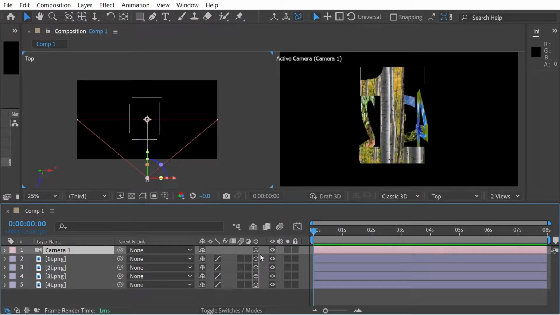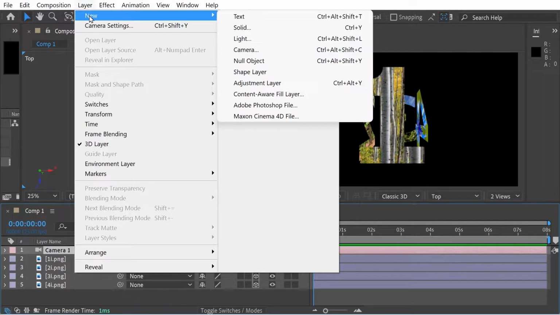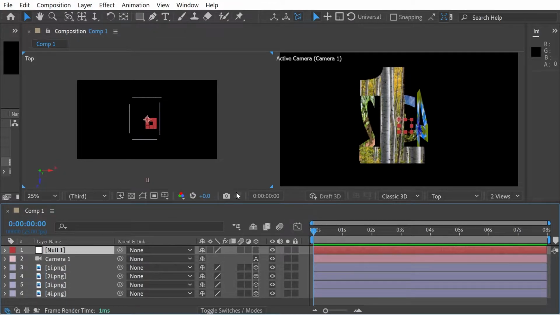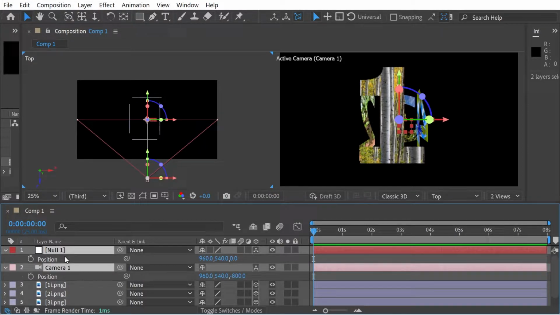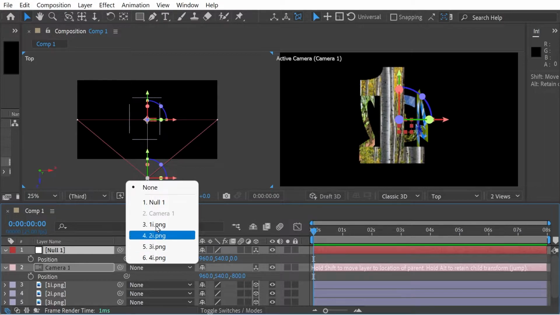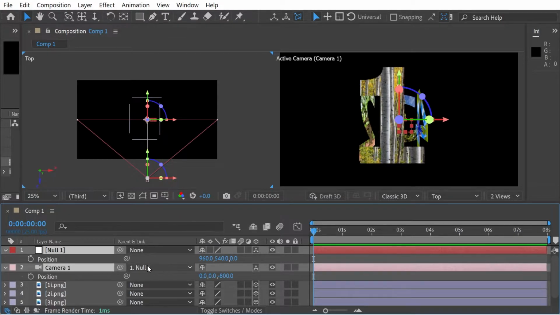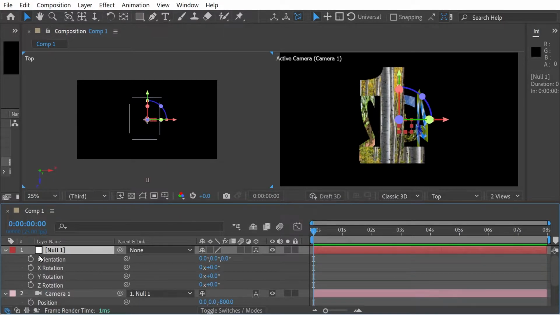Okay, and also going to do layer new null object and make sure that one is 3D. Okay, so let's just take a look at the position here of both these objects. So you can see that looks fine. You want ideally these to be the same values here. So what we can do is we can then say we want the parent of the camera to be this null object here. So if we go to the rotation for the null object here, we can do Y rotation, and we'll just go to a few seconds here, and we'll change that number to 90 degrees.